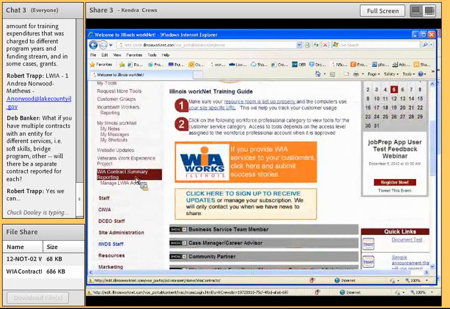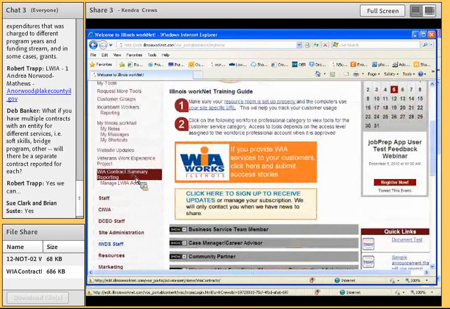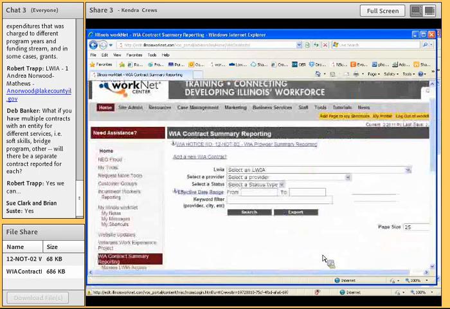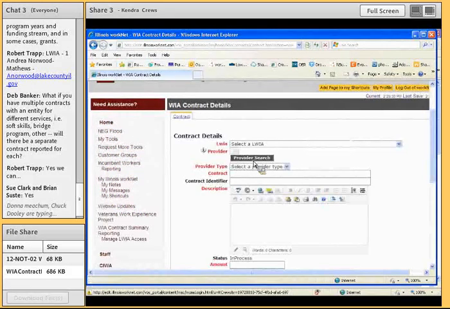Okay, so like I said, I know that most of you know how to get to this point, the Workforce Partner Pathway. So from here, we're going to scroll down until we find the WIA Contract Summary Reporting link. I'm going to go ahead and click on that. And here is your search page. So you can either add a new contract or you can search for an existing one.